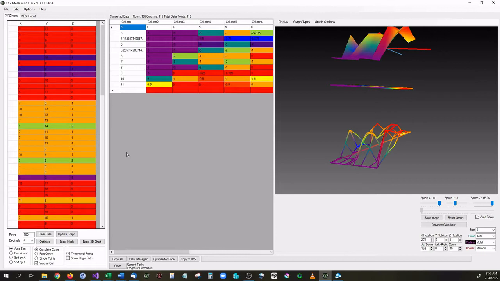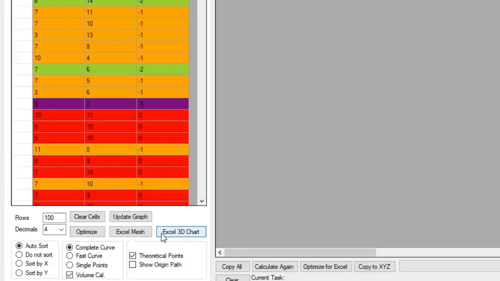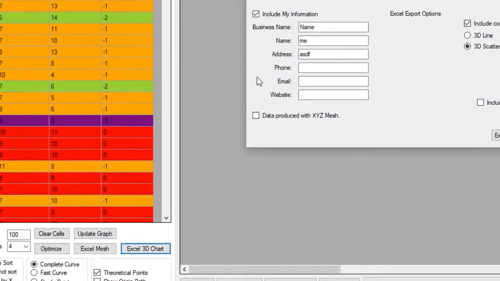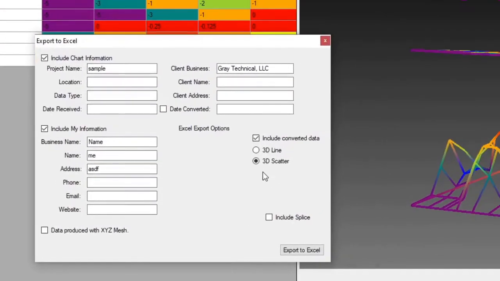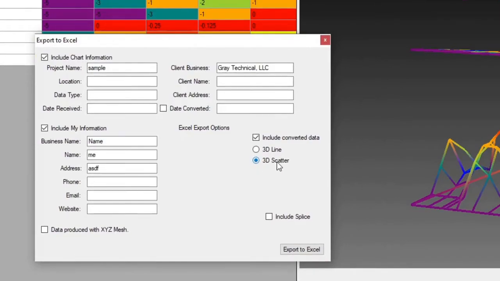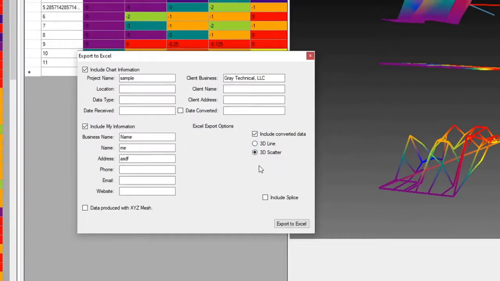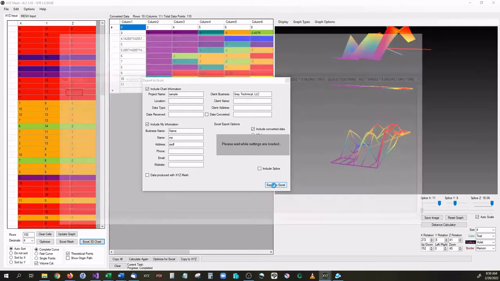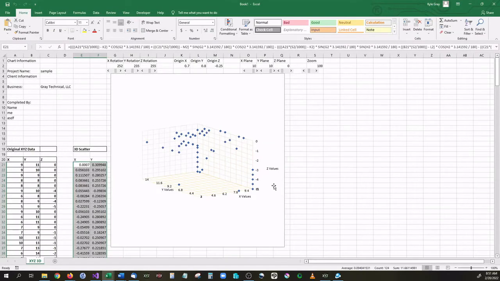However, with version 8.2, we've now added that functionality back in. And you can do that with Excel 3D chart. When you select that, you now have the export to Excel window that's brought up, but you have included here 3D scatter plot or a 3D line. And you can go ahead, select whichever one of those you want, and hit export to Excel. Whenever you do that, you will then be greeted with a new Excel document that has all of your data plotted on here for you.